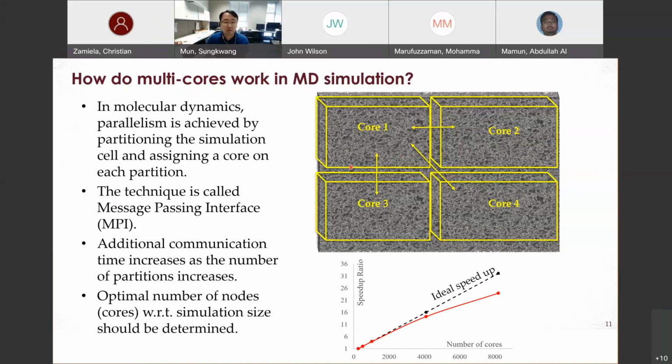Unlike running the entire simulation on a single core, it needs some communication between the cores. So that increases the communication burden. As you increase the number of cores, it would speed up the simulation, but there's a limit. The computational burden increases, and at a certain point, it's saturated.